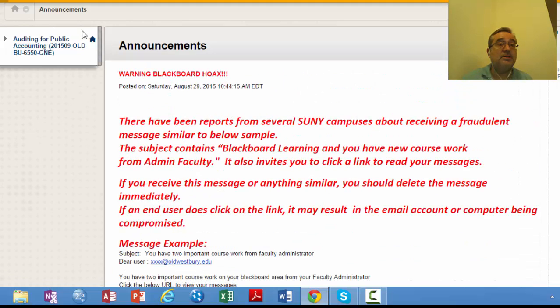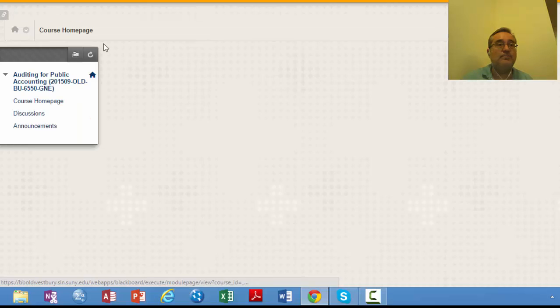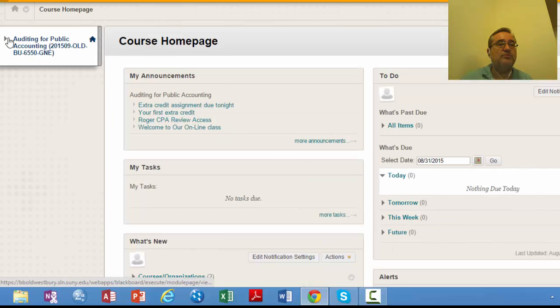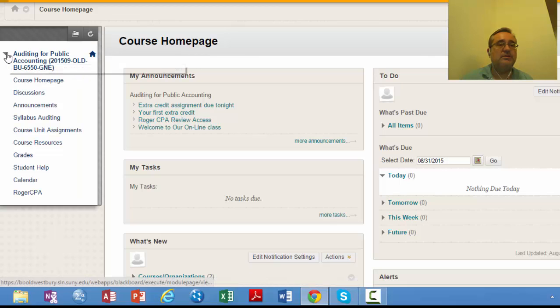And that's basically it. If you want to go to the home page, you click home. If you want to bring down the links, you click the little button here, and everything you need is going to be right here. If there's additional information, I will be loading this up, but at this point, this is really the starting point for the rest of the semester.